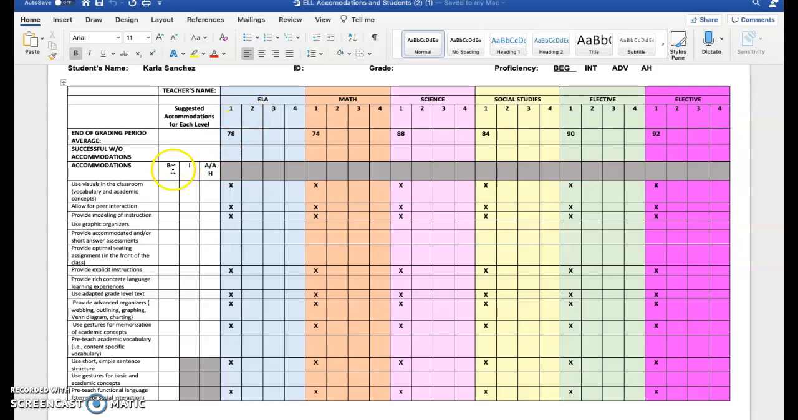So in English language arts, the teacher has lots of visuals. Sometimes this teacher allows Carla to use peer interaction. Sometimes the teacher does some explicit modeling. And sometimes she uses adapted grade level texts. So, for instance, maybe everybody else is reading one article, but Carla's going to read a different article that maybe the Lexile is just a little bit lower.